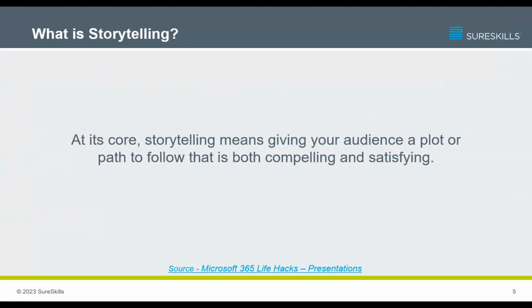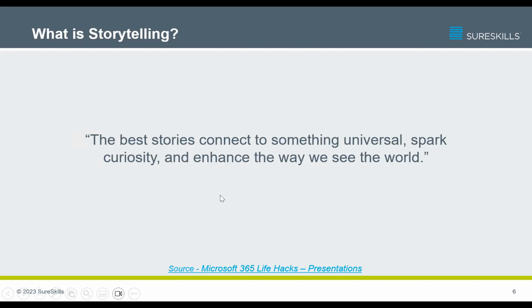So I have looked at a couple of sources for some quotes on what storytelling is, particularly from the point of view of presentations. This source is from Microsoft 365, the life hacks on presentations. Storytelling at its core means giving your audience a plot or path to follow that is both compelling and satisfying. And the best stories connect to something universal, spark curiosity, and enhance the way we see the world.